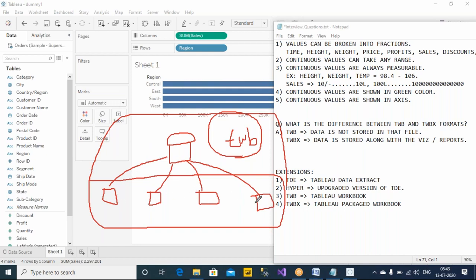But if every system can access this database, then you can save it as a TWB. And let's say the other way, I want to send my file to a client who is in a different location, and he doesn't have access to the database. So that means I want to send my file to a friend. Don't send it in companies.